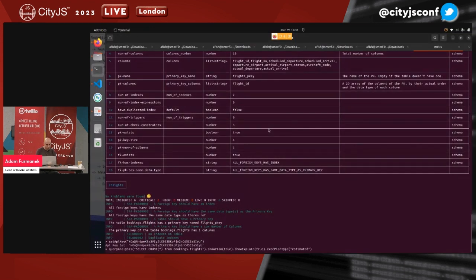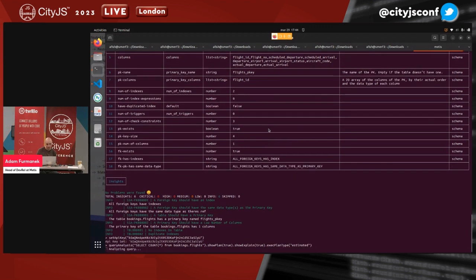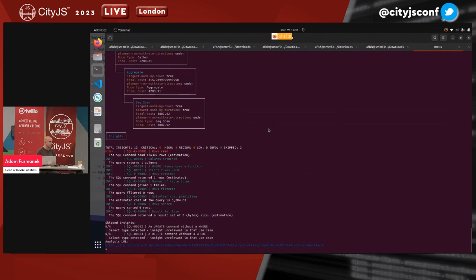And what I can do now is, for instance, analyze queries. So let's see what I'm doing now. I would like to analyze the query select count star from booking.flights. I would like to show the plan. I would like to show the explain. I would like to use the estimated plan type. I present it, and bang, it's doing me the magic.